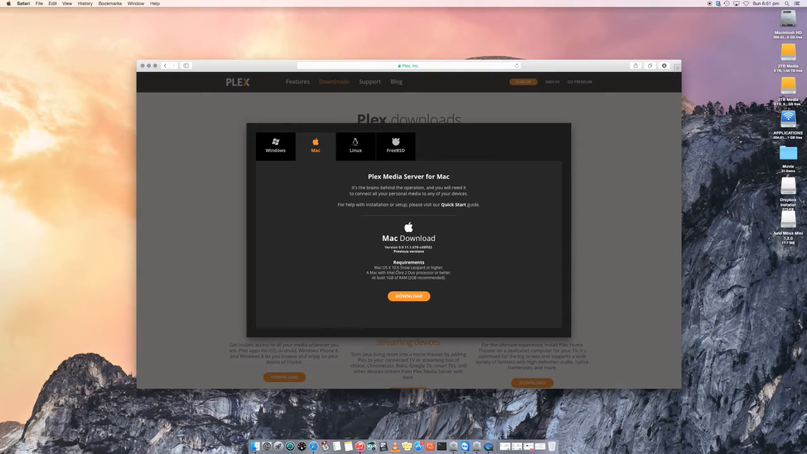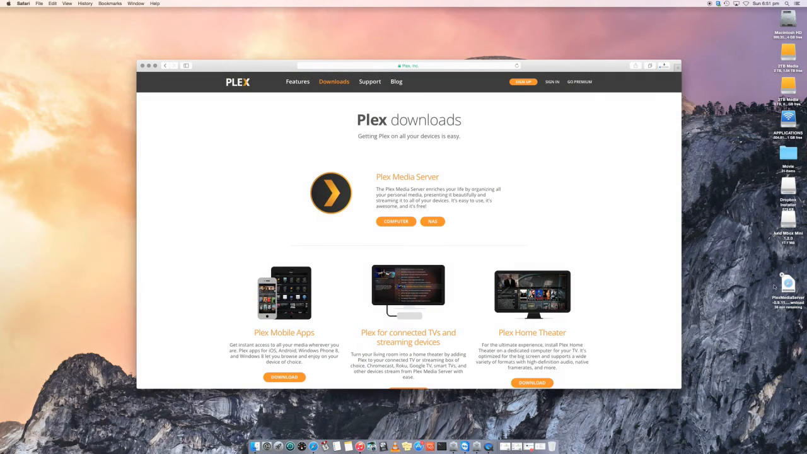So let's select computer. We want to download the latest version. So let's say download. All right, so that's going to start to download it. It's downloading it to my desktop here. So the next part is to download the Plex Home Theater.